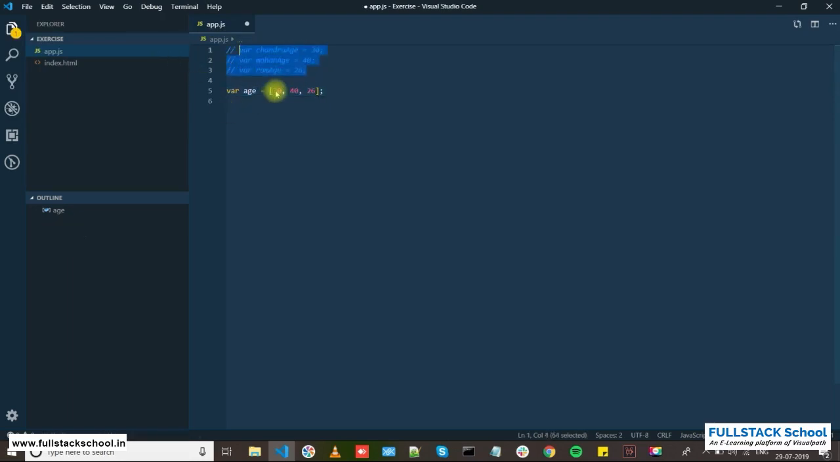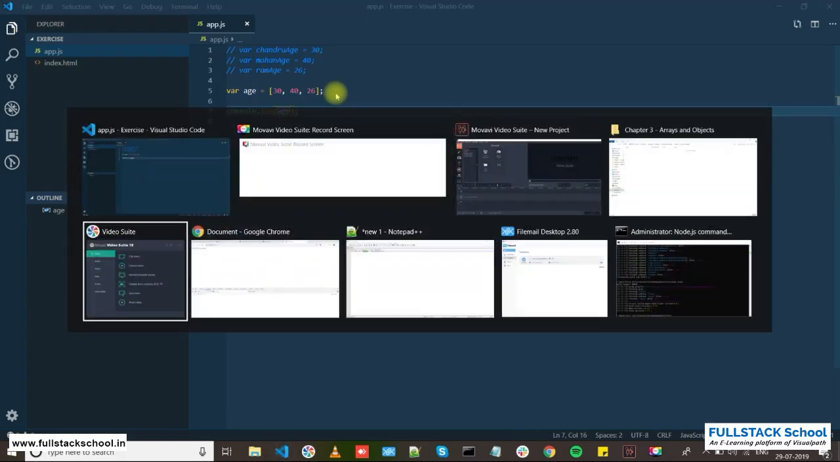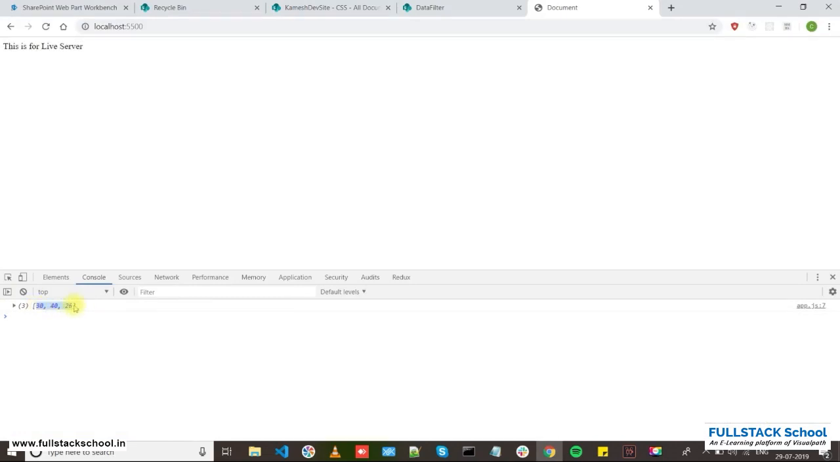So this is how we have the values inside an array. All these ages are being stored here. You might ask the next question, but I can do console.log of Chandru age and get that value, and console.log of Mohan age to get that. Here also you can do the same thing. Console.log of age will give me all the ages inside that array.